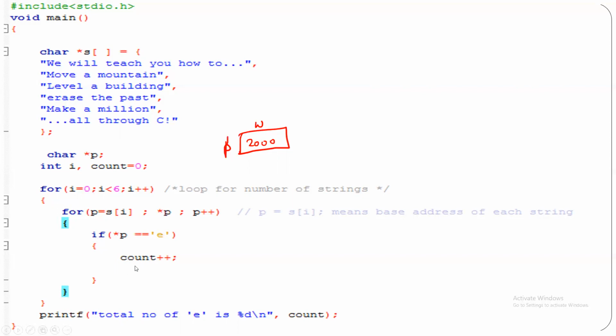So it will not go inside this loop. Here we have initialized count equal to 0. Now again it will check, again it will do P plus plus. So now it will move to E. Now P plus plus, because it is a character pointer, the address will be incremented by 1 only, because a character occupies only 1 byte.